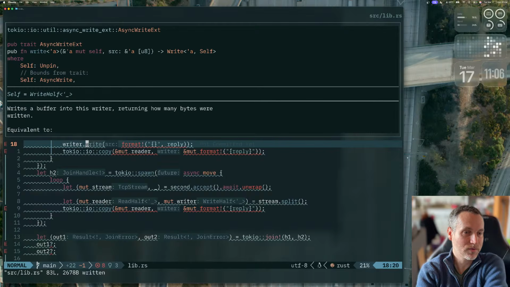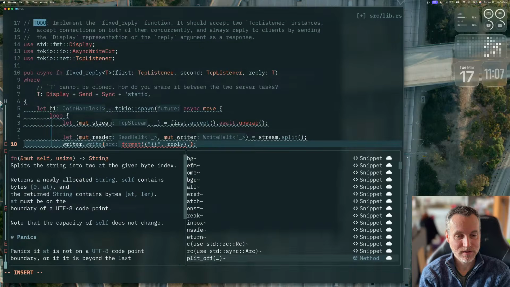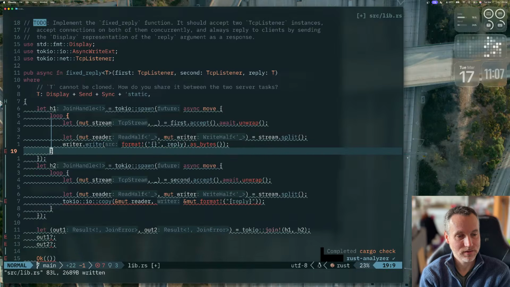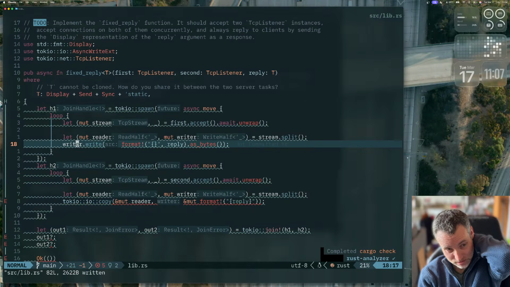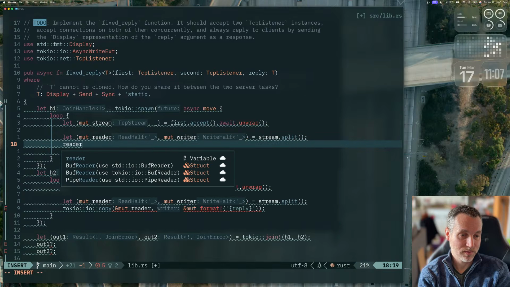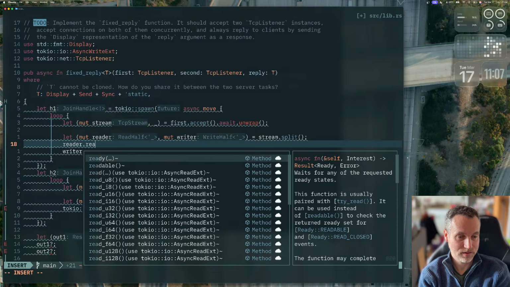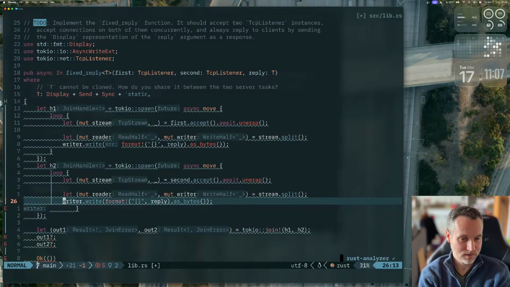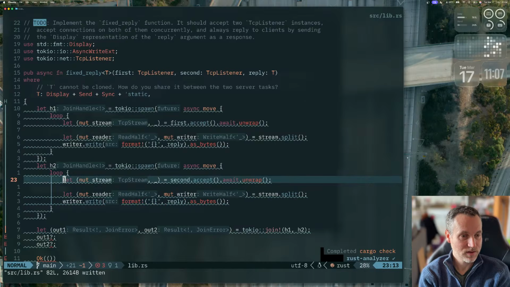So what does write do? Write's a buffer. U8, okay. Could we make this a U8 as bytes? Okay, we're getting somewhere. So what would it be? Like reader dot read? Okay, yeah, I don't know if that works down here. We still have a lot of squiggles.